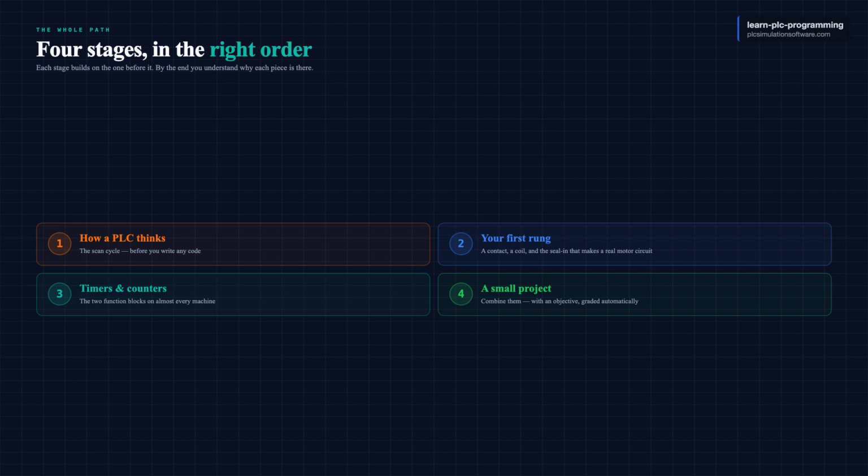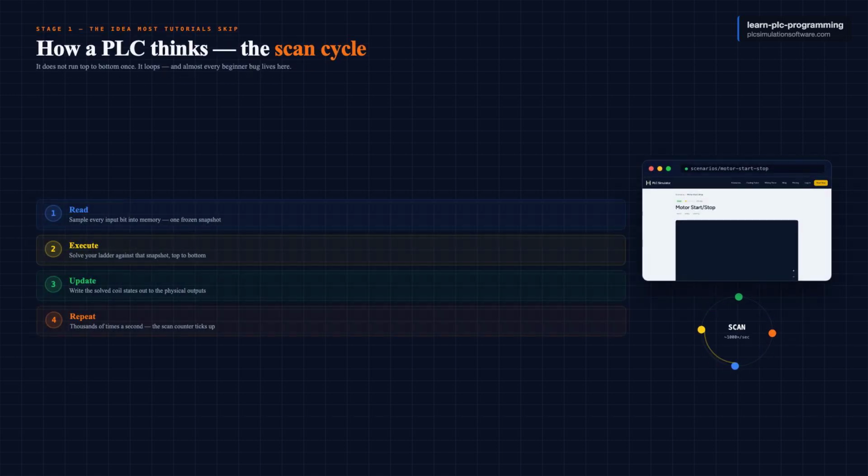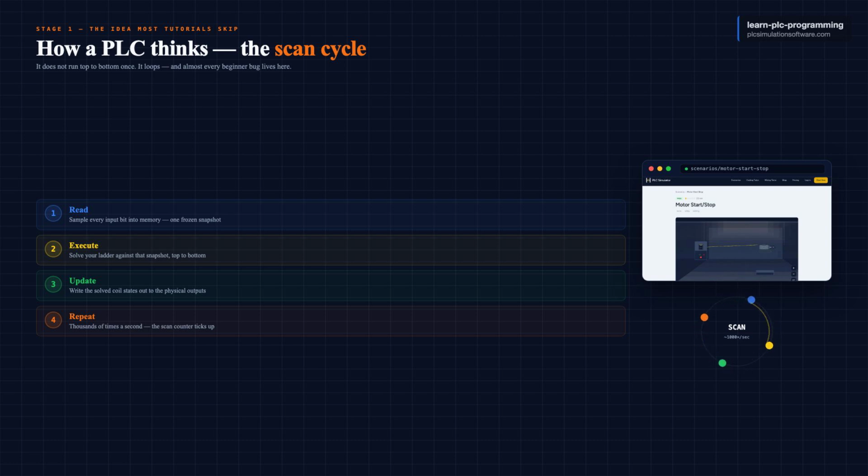Stage 1. How a PLC thinks. This is the single most important idea for a beginner, and most tutorials skip straight past it. A PLC does not run your program top to bottom once, like a script, and then quit. It loops, thousands of times a second. Each loop does three things. Read: it samples every input bit into memory, all at once, taking a frozen snapshot.